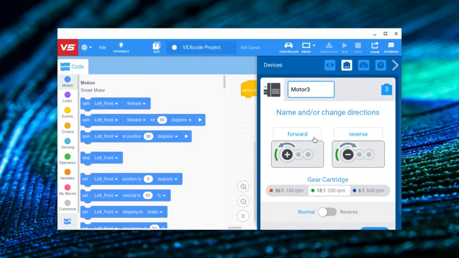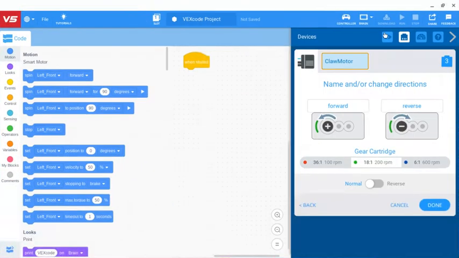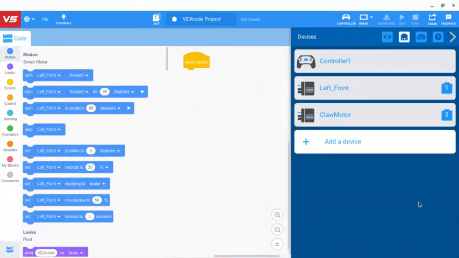I'm going to select my port 3. Now my port 3 was going to be my claw. So I'm just going to call this claw. Now these are motors, so you don't need to, but you could leave it and call it claw motor if you want to. And I'm going to make this full screen so I don't have to keep doing this.